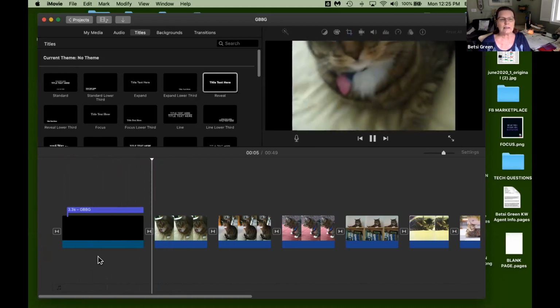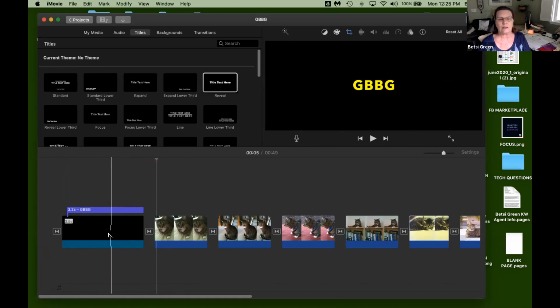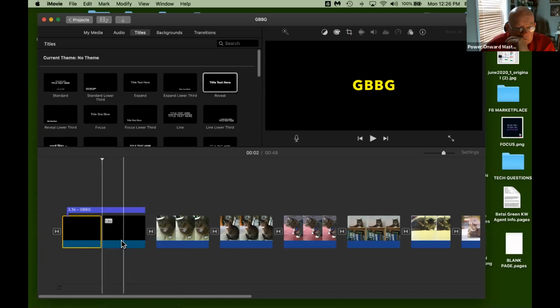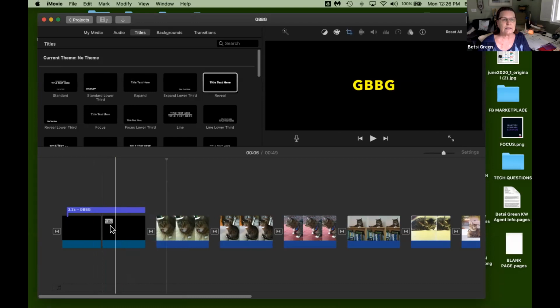Down the road, I might decide this is too long. I can always clip it or change it or do whatever I want. Let's say I want it half the length. I will put my cursor right in the center of this clip, and I will right click, and I will see split clip. I will click on that, and it literally divides the one clip into two.